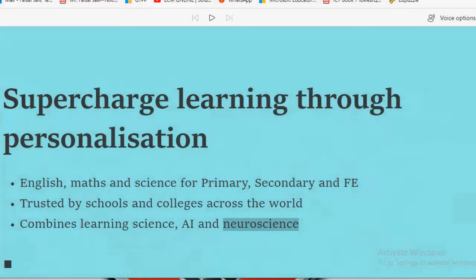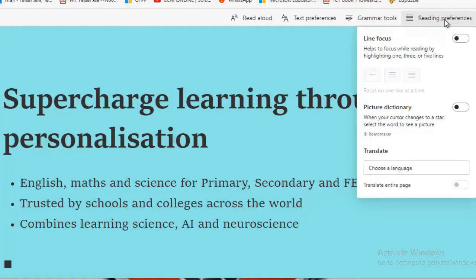Okay, now let me try something else. Let me close this, cross that. Okay, now we need to check the reading preferences. We need to translate into another language. This whole paragraph, I want to translate this specific part into another language, and then we need to listen to that using the Read Aloud option. So first of all, click on that.